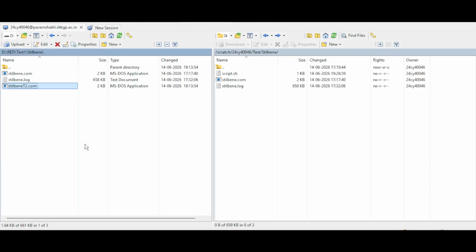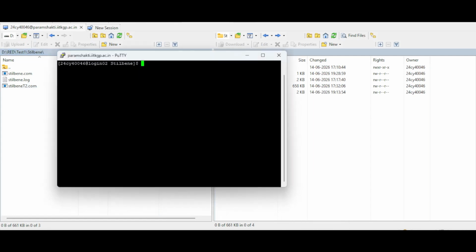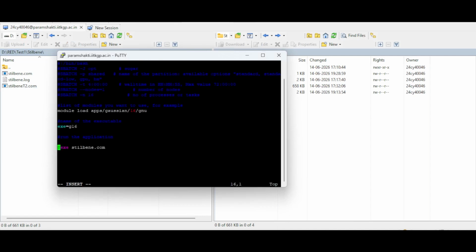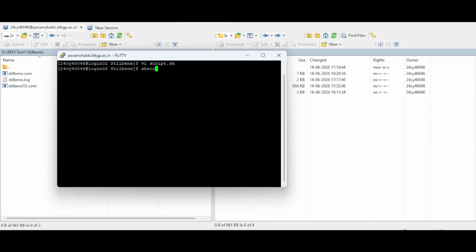Now I'll use WinSCP and PuTTY to run the job in the supercomputing server. Using WinSCP, I'll transfer the file from the local computer to the server. It has been transferred now. And using PuTTY, I'll submit the job. First you have to open the script file, edit the file name, and then submit the job.